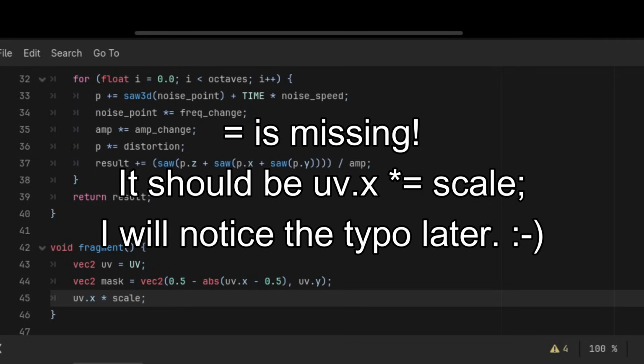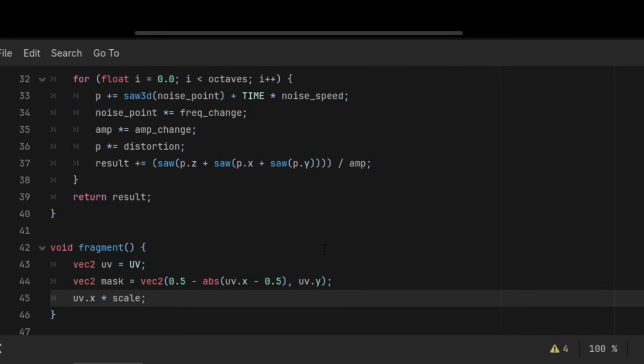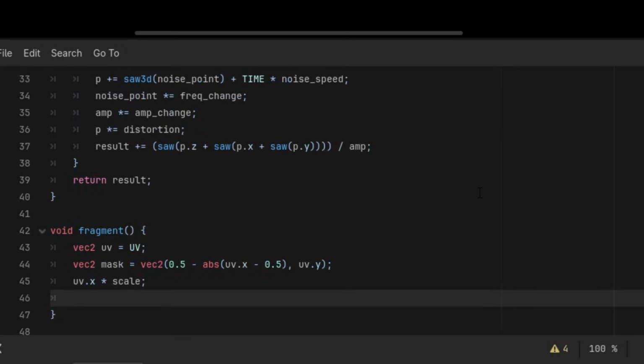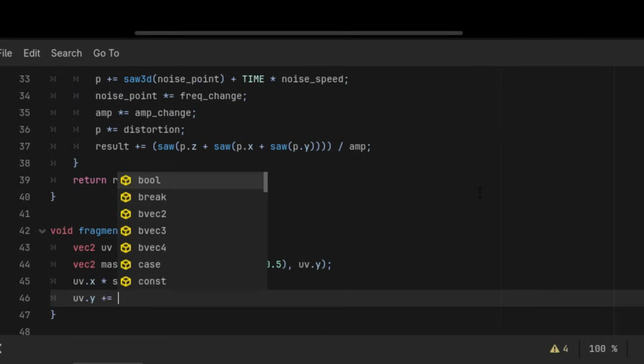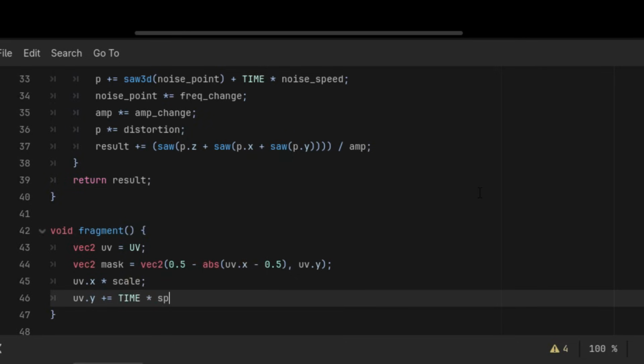Okay, next, we want the flames to rise slowly upward, so we'll increase the y-coordinate of UV by the chosen speed over time. And because the result would be too fast, we'll divide it by 100. So uv.y is increased by time times speed and times 0.01, which is equivalent to divided by 100.